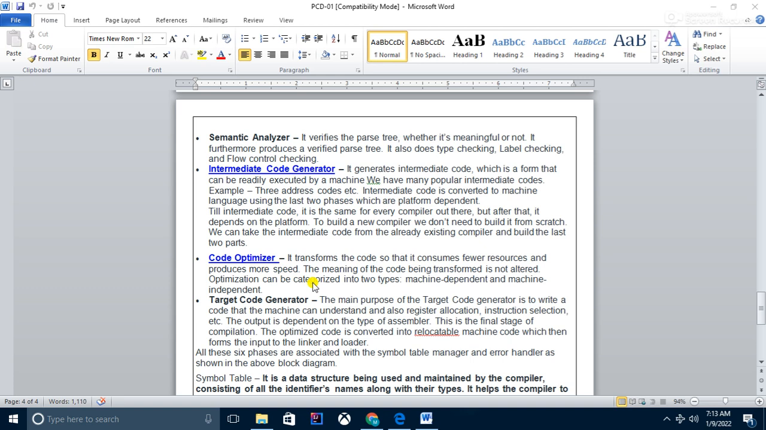The code optimizer can be categorized into machine dependent and machine independent code optimization.